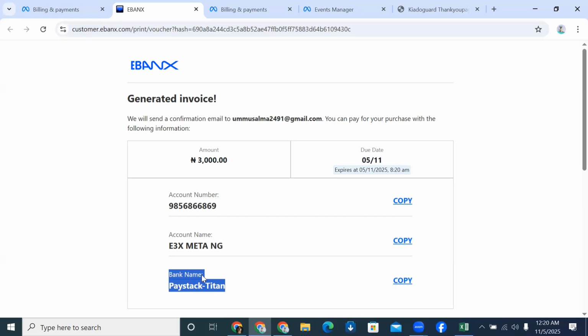Once you transfer money to this account, make sure that it's the account that they give you. Make sure that the account name is this and make sure that the bank is this. Once you transfer this money, it's going to be reflecting in your own ad account because they have given you a special account number that you can now transfer money to. So let me quickly transfer 3,000 naira to this ad account. Okay, let me quickly do that and I'm going to come back to show you that the money has reflected.